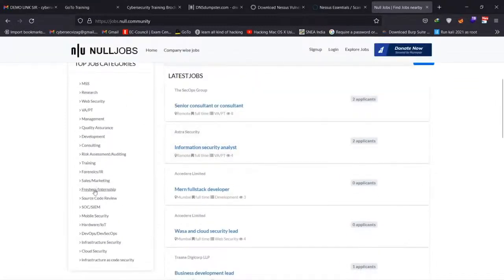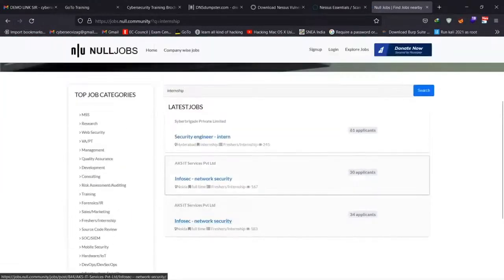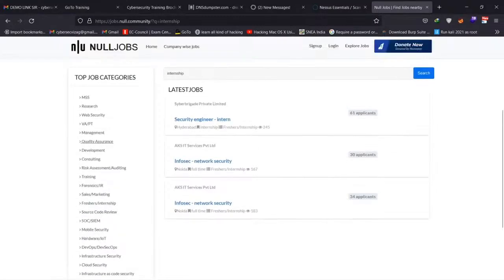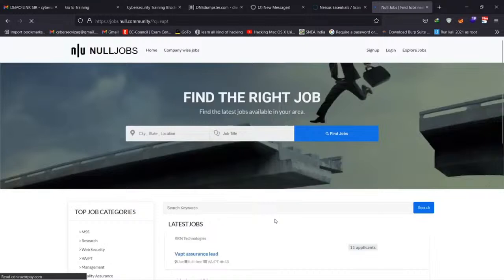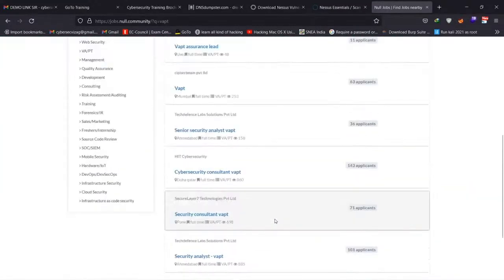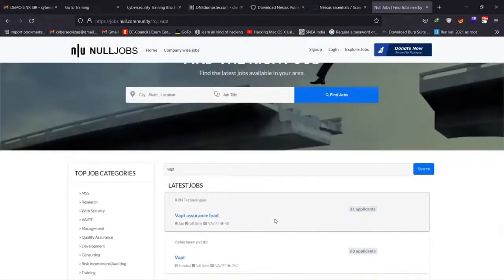If you're a complete fresher, just click on freshers or internships, and these are the available placements at the moment. If you're not into internships and you want a specific job role, you can start applying for VAPT, vulnerability assessment and pen testing. These are the ones at the moment for cybersecurity. After the course is done, you can start applying over here. This is one website that I suggest to most of the students once the course is done, so start applying for jobs. How well you do depends on your skill set and your practice.